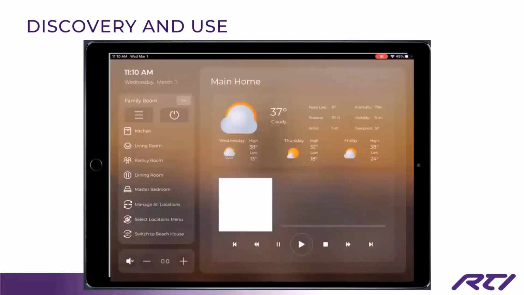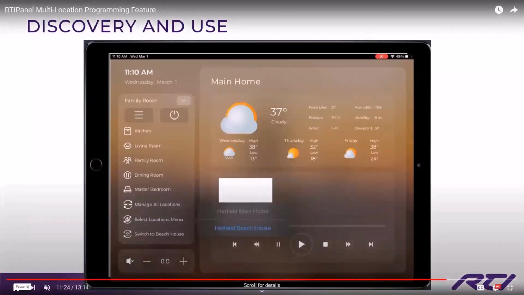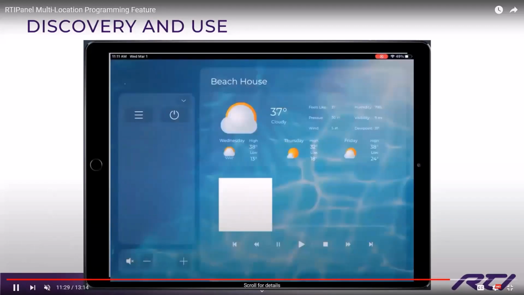We select the main home as an example, and you'll see at the bottom, I have manage all locations, select locations menu, and switch to beach house. So if you were to select the locations menu, there's the pop-up. You see the one that's grayed out? Oh, back up here real quick. So you select the locations menu, you see how one is grayed out and one is blue. This is the one that is currently available for you to switch to, versus this one that is the one we are currently on, the main home. Once you select that beach house, in this case, it would automatically load the system in and switch over.